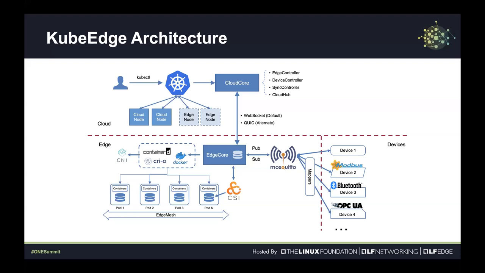Between the cloud and edge, we have a connection through a WebSocket connection. Besides WebSocket, you can also choose the QUIC protocol to connect the edge to the cloud. We designed it this way because in most cases, the edge is running behind an enterprise firewall or your home firewall. Your edge node probably doesn't have a public IP, so you cannot control or connect to the edge node directly from the control plane or cloud core on the cloud side.